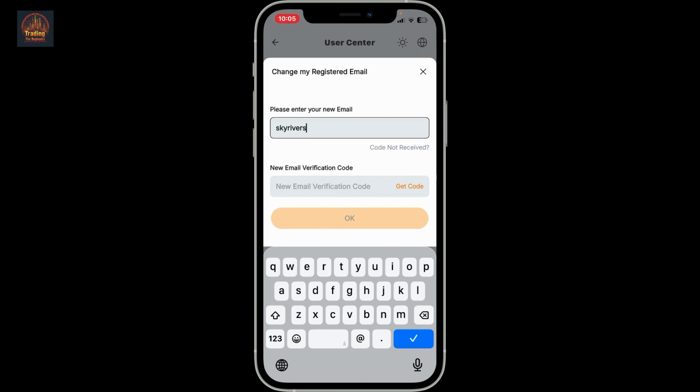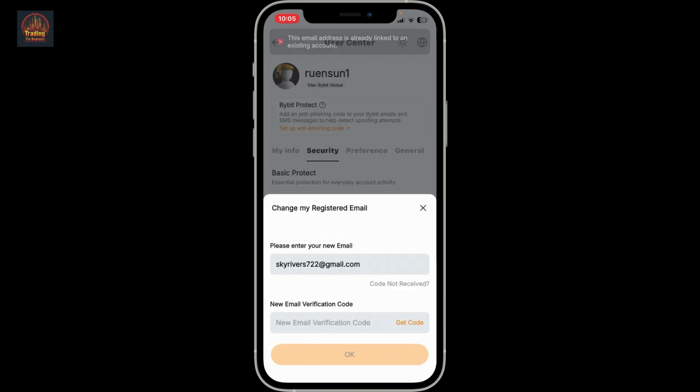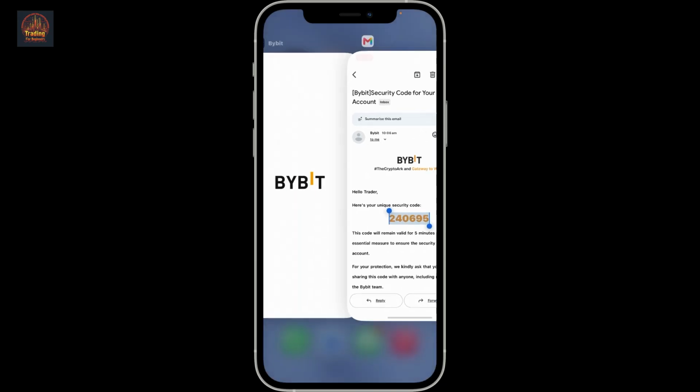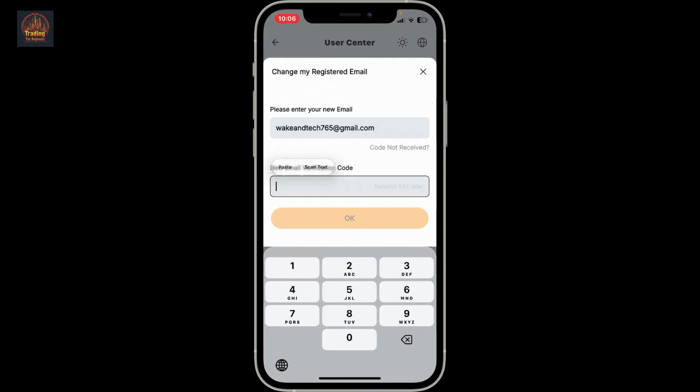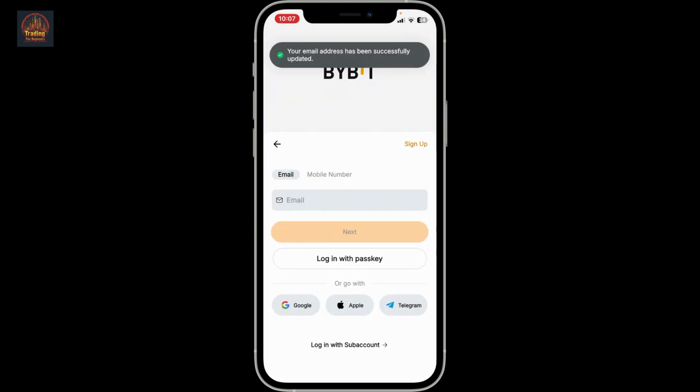Now enter your new email address on the next page. Go ahead and write down the email address you want to change to and make sure to type it down correct. Now go to the next field and click on get code. Now go check your email inbox for the code that you received. Just go ahead and copy that code, get back to the Bybit app and paste in the code and click OK. And you have successfully changed your email address. Next time while logging in, make sure to enter the newly updated email and password.